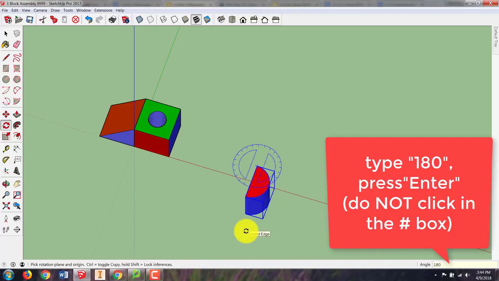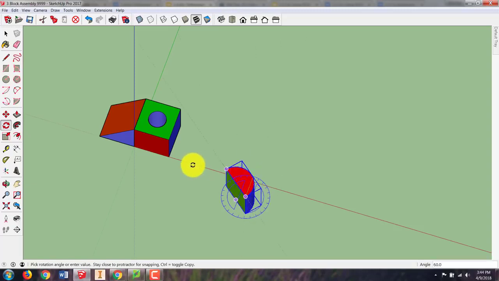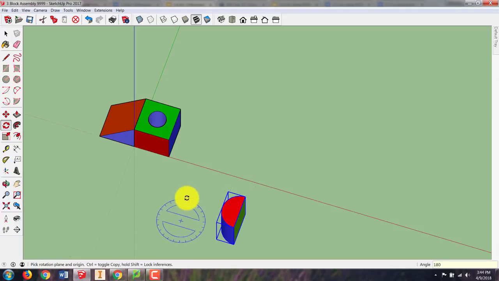Now, that is not the direction that I want it to face. I did that only for the students that needed to rotate it, so I'm going to rotate this back. And I'm going to type 180 degrees. So now it is facing the right way. I'm going to get off my rotate tool with my selection tool.